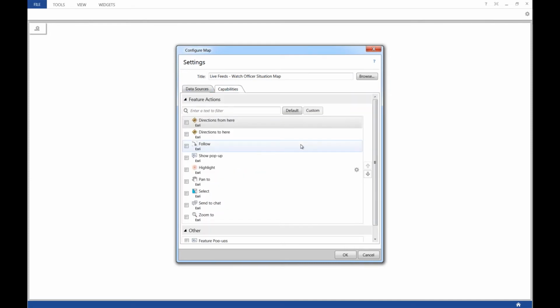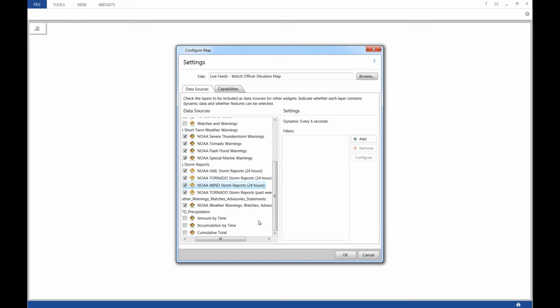And what do we want people to be able to do with this data? How do you want to interact with it in the map? I want to be able to show the pop-up, pan to a feature, zoom to a feature, maybe even highlight. So once we've done that, now we're ready to start building the dashboard.